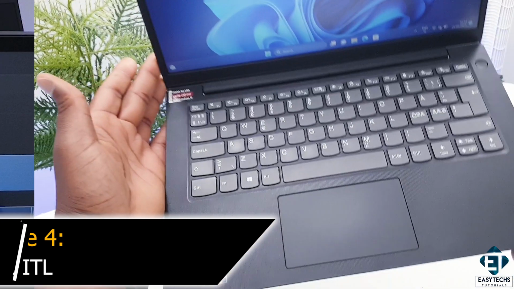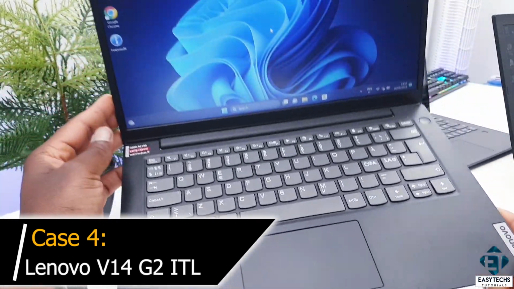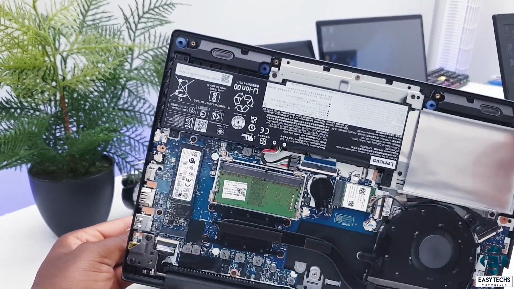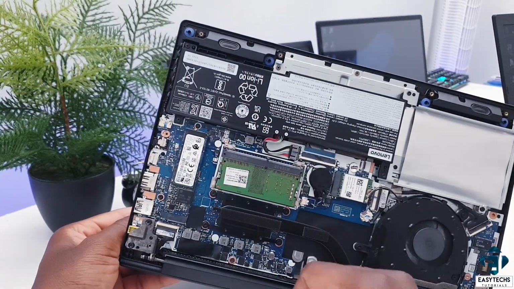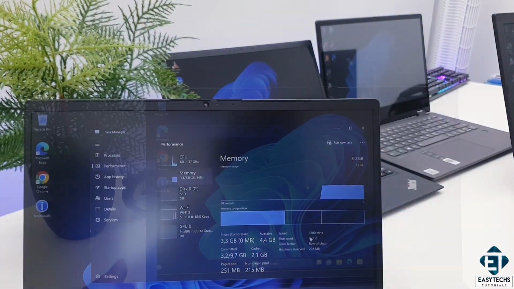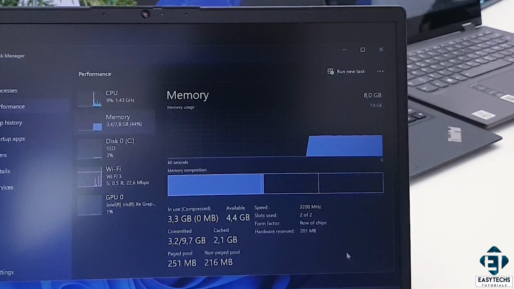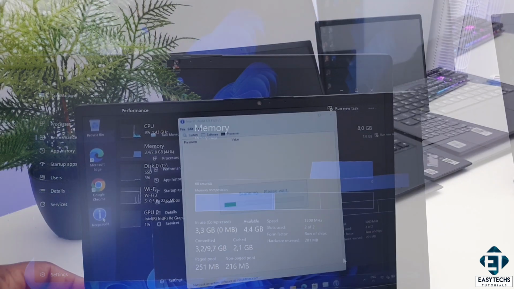Finally, we have this fourth laptop, Lenovo V14 G2 ITL. This laptop also has a combination of soldered and socketed RAM, so let's see what the 3-step says about it. Here, as you can see, the form factor says row of chips and the slots used says 2 of 2. Let's see what the free PC Audit tool says.